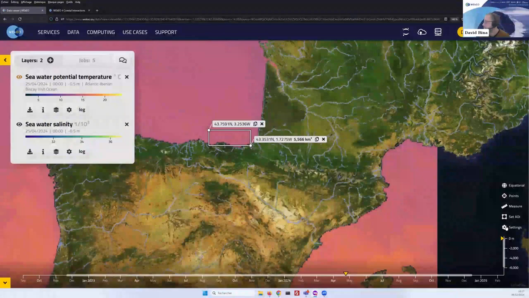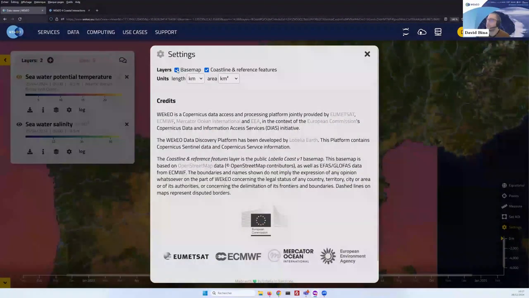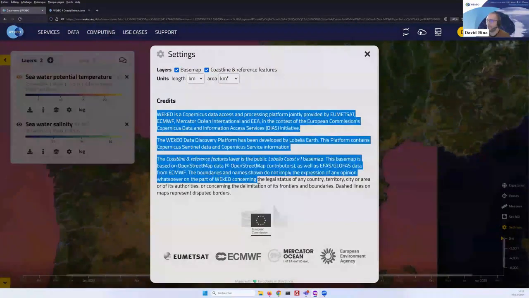But just to finish with these tools at the bottom right, we have the settings. You can hide and show the base map and the coastline reference, and also change the units, so for the length and the area, and you have the credits of the tool.